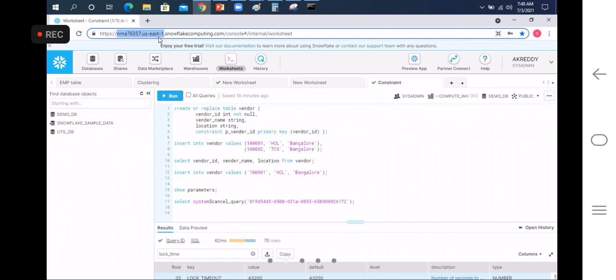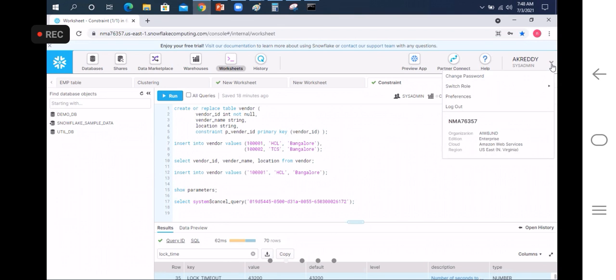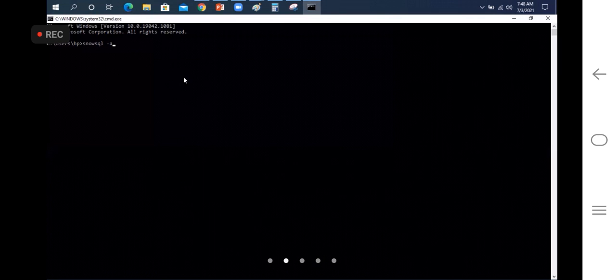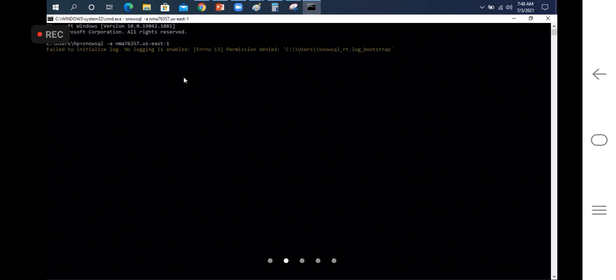You can get the Snowflake account name from the URL, or you can get it from here. Space, you can paste it. Enter. And it will ask for the user name.